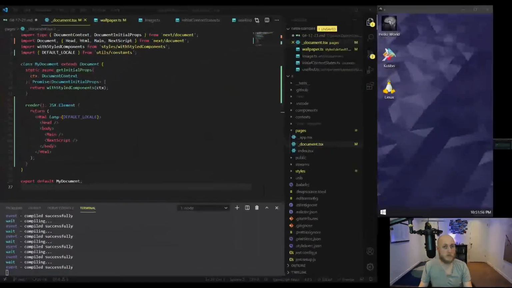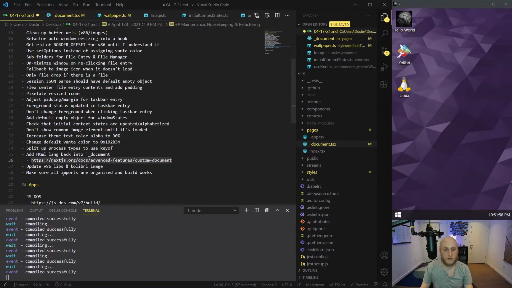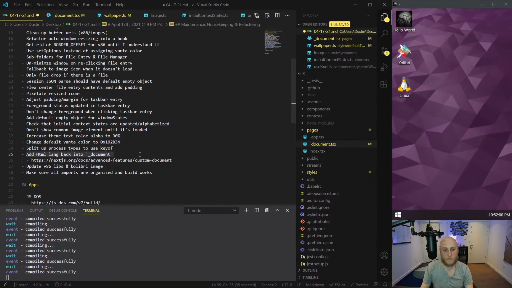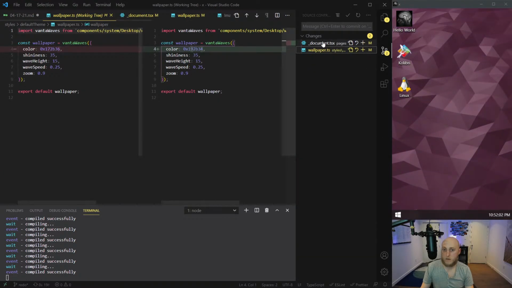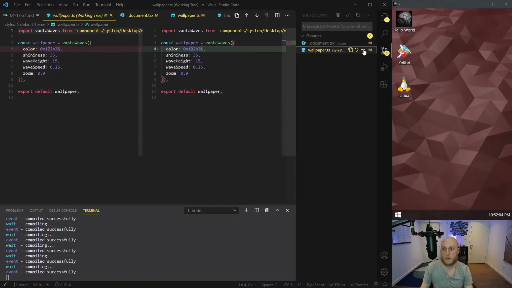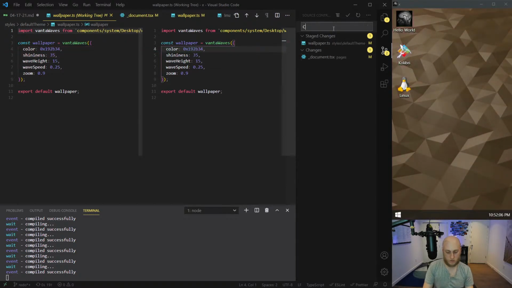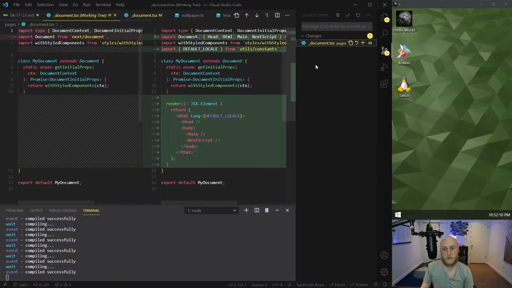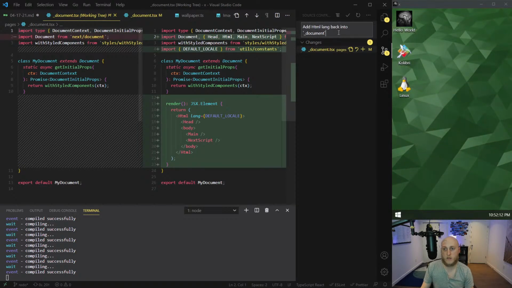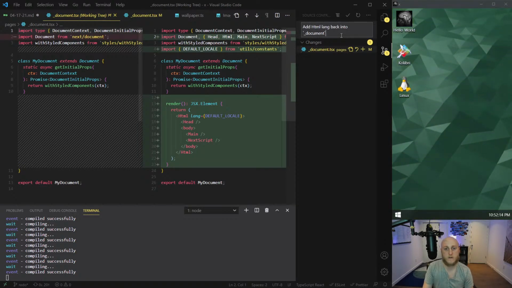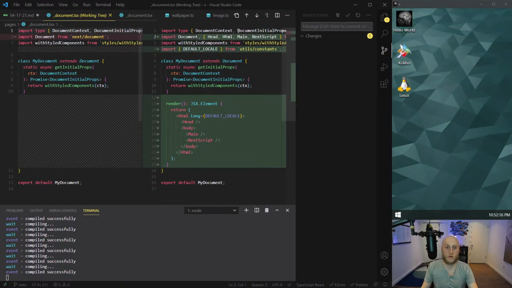So let's just double check. So we have this correct. This piece is done. That was add HTML lang back. Oh man, I didn't commit the wallpaper color change. Let me commit that. Changed wallpaper color. That's a separate commit. And then this one here was added HTML lang back into the document. There we go.